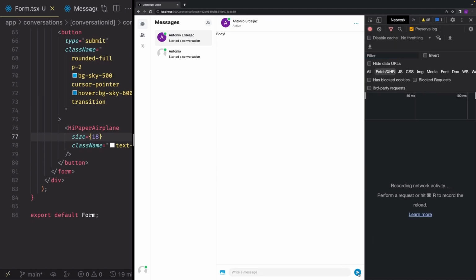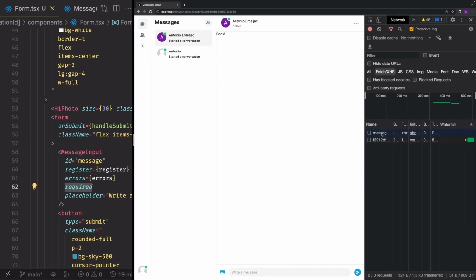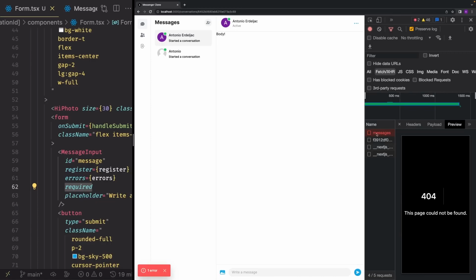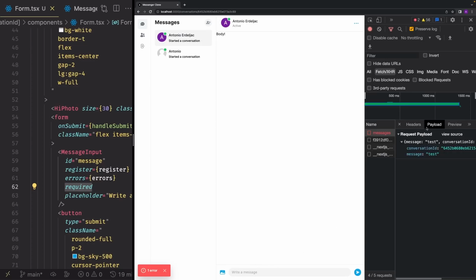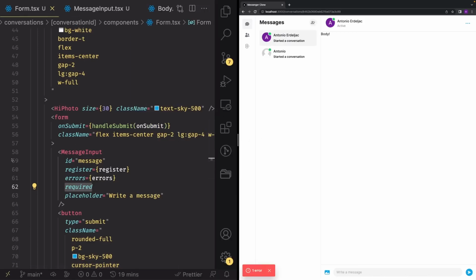So if you try on empty, nothing is going to happen because we set in our form that our input right here is required. So if I send test and click here, you can see that we are trying to reach our API messages, but that does not exist. But this is a good thing because it does exactly what we wanted to do. It cleared the input, and in the payload, it sent the conversation ID and the message test, which is exactly what we want. So we are now ready to create the endpoint, which is going to create the messages for our messenger. Great job. So I'm just going to align this. Great.